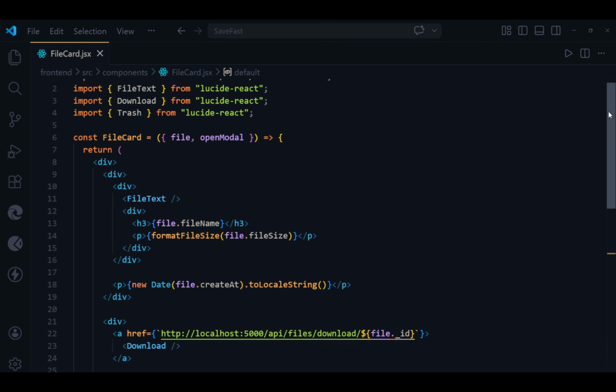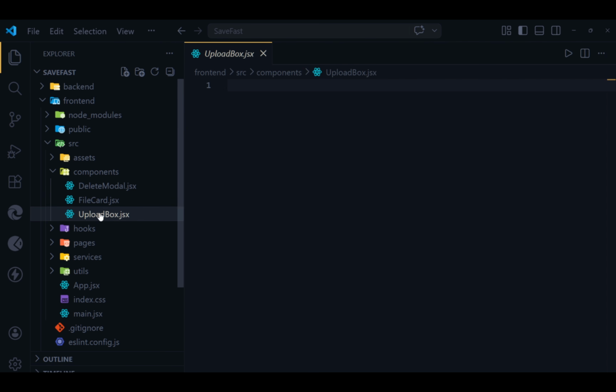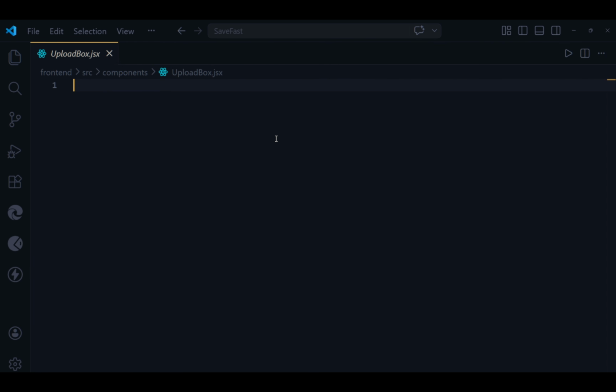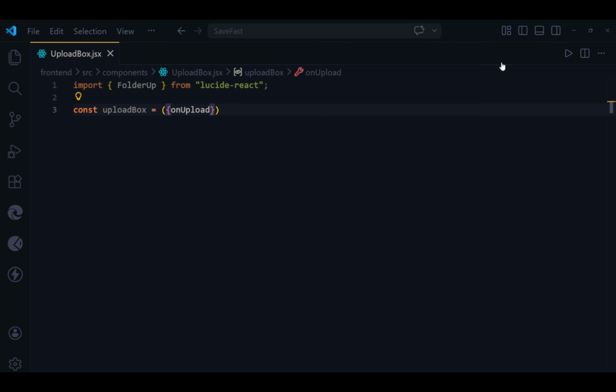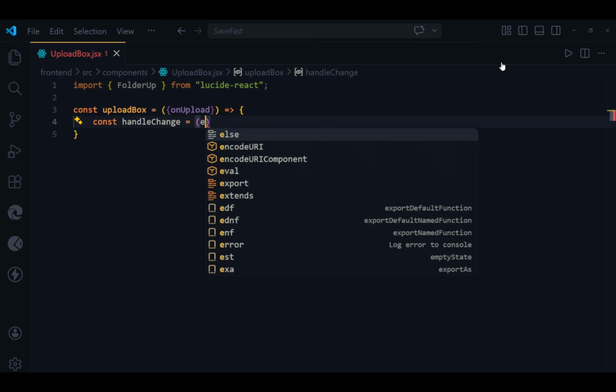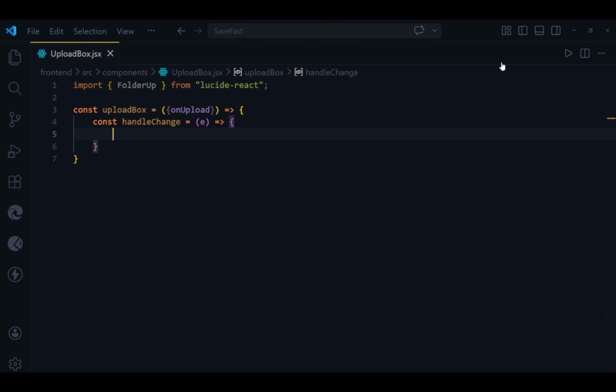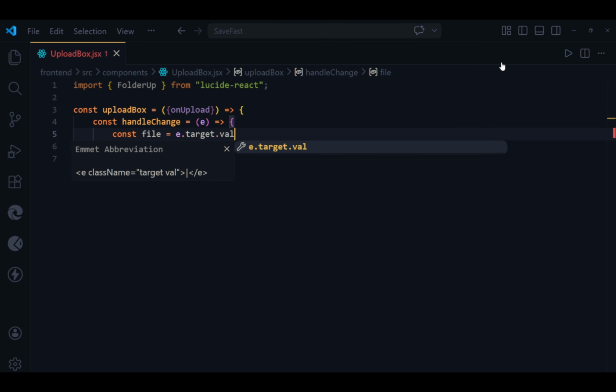After this, we will open UploadBox.jsx. First, we import the FolderUp icon from Lucide-React. Then, we define an arrow function named UploadBox, destructuring onUpload from the props. Inside this function, we define an arrow function named handleChange that accepts parameter e. Inside this function, we define a constant named file equal to the first file from e.target.files.